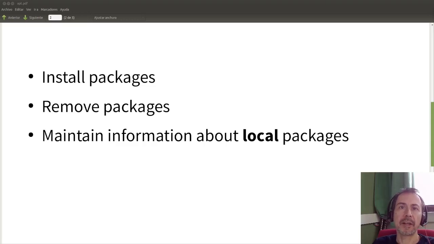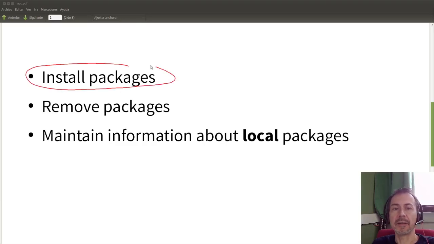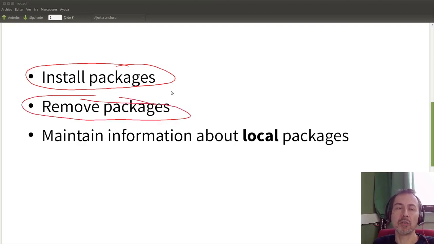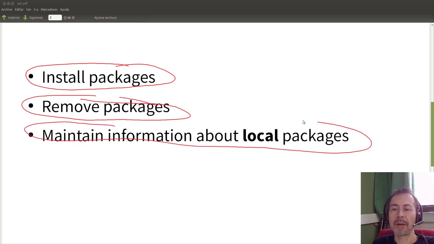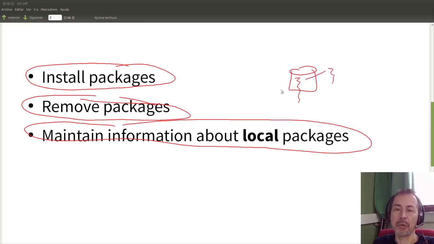We have seen that the package manager does a lot of things for us. It installs packages, it handles all the complexities of installing an application, creating files, moving files, and whatever. It also removes the packages and undoes the inverse operation of installing packages, and it maintains information about local packages. It has a database with all the packages installed in our system, the files it modifies, and everything.